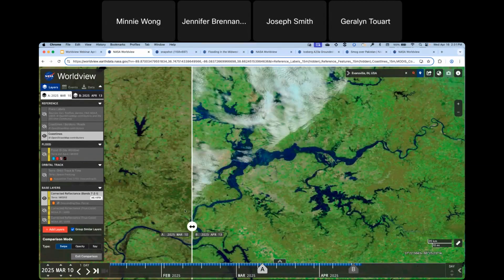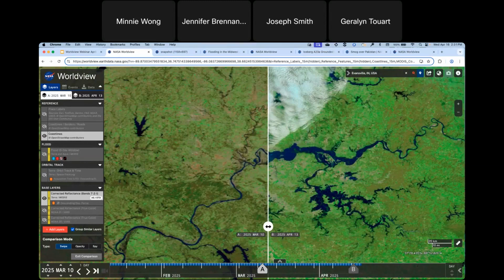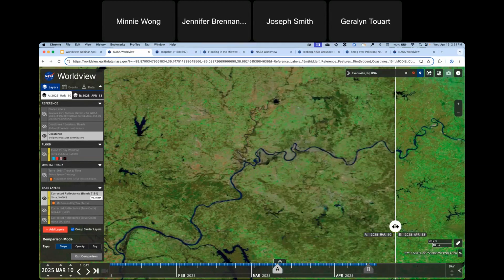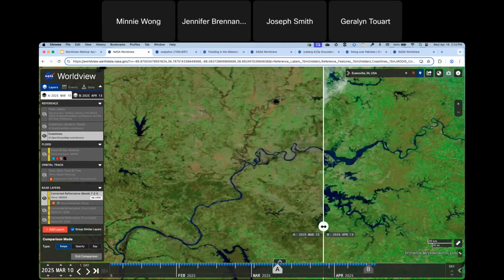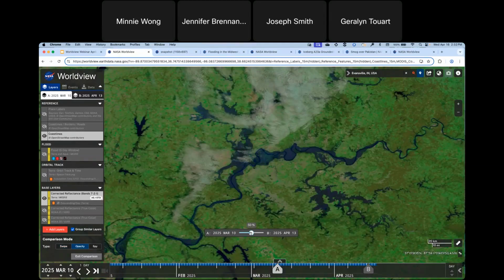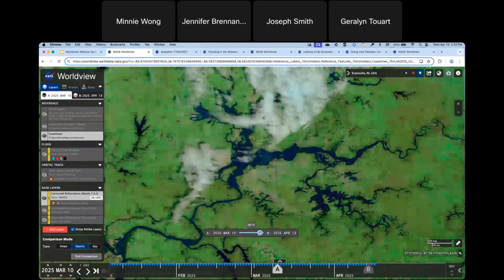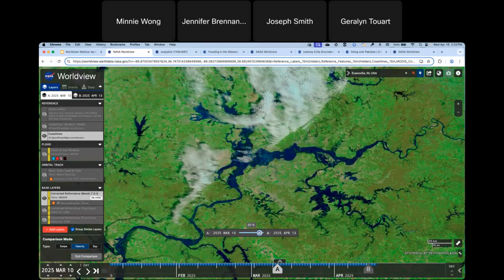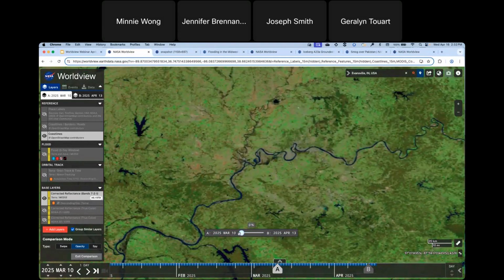It's pretty drastic. We also have in the comparison mode different types of comparisons. So this one's called swipe, where you can swipe to reveal the flooded areas. We also have opacity, which sort of fades between the two images. So B is the flooded side, A is the before image.